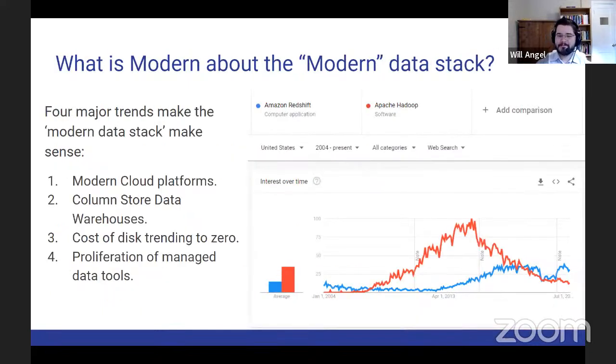So what makes a data stack modern? There are a couple of trends that have led to the development of the modern data stack and also characterized it. The big ones are modern cloud platforms, column store oriented databases, the cost of disk, and the proliferation of managed data tools. On the right here, this is Google Trends, Google's publicly available search frequency and interest.